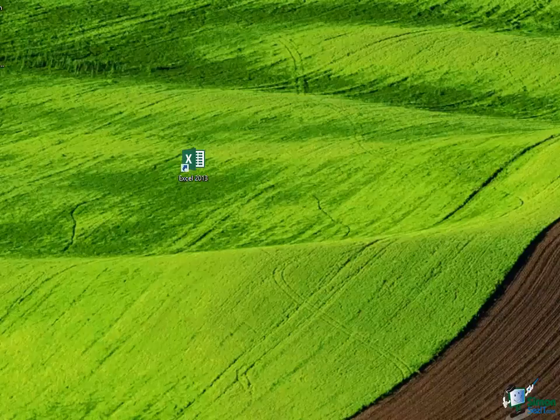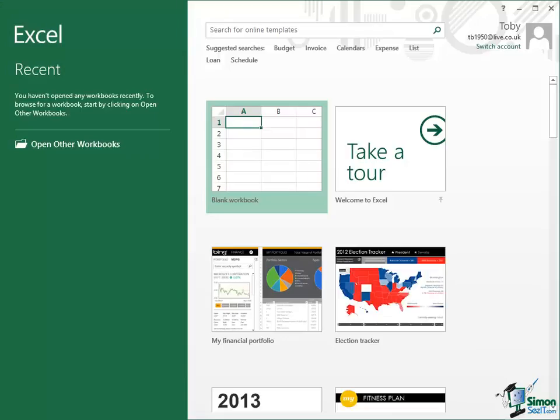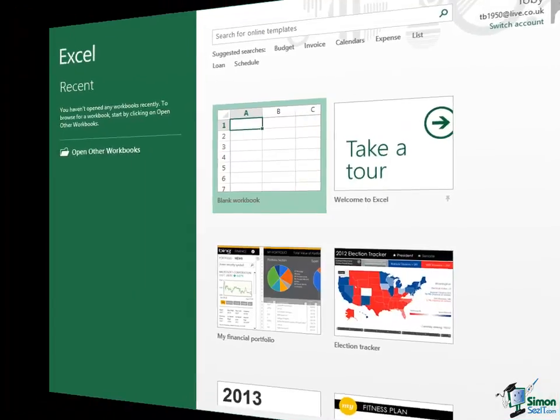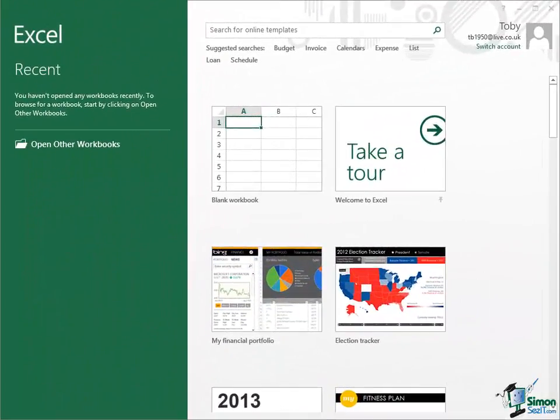There's my shortcut. I'm actually going to double tap and Excel 2013 opens up. Now, even if you've used Excel 2010, this start screen will seem rather strange to you. It's nothing like the one you used to receive in Excel 2010. So let me just do a quick tour of this screen.